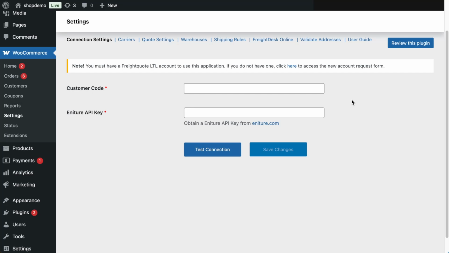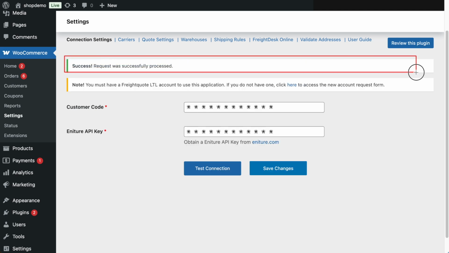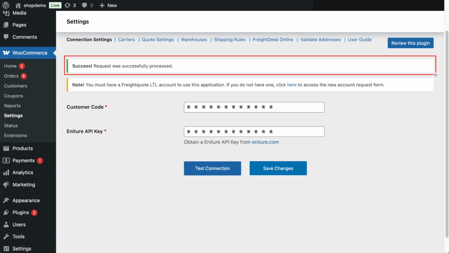This is where you'll connect the plugin to your C.H. Robinson account. Enter the credentials, save the settings, and then test the connection. If you don't see an alert verifying that the test was successful, then the plugin is not connected to your account. Resolve this before continuing.